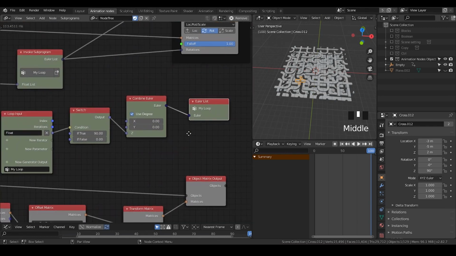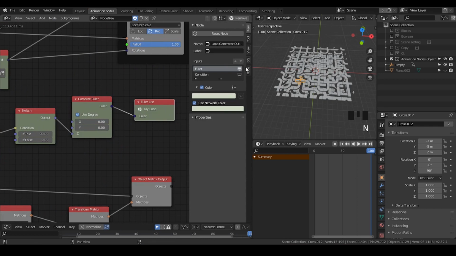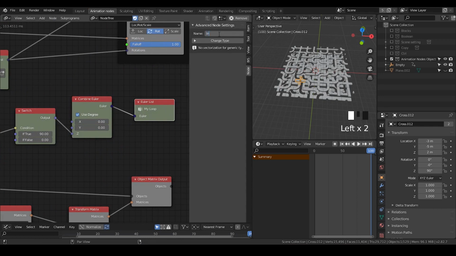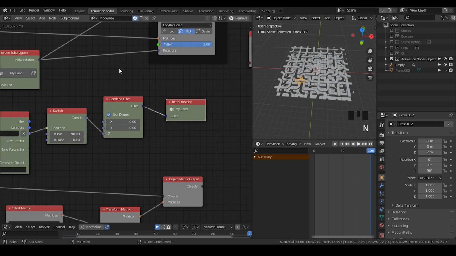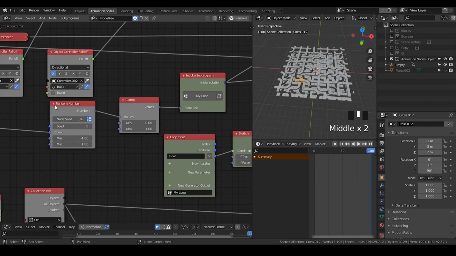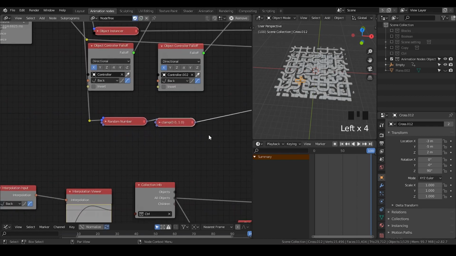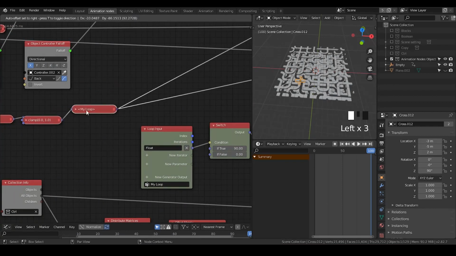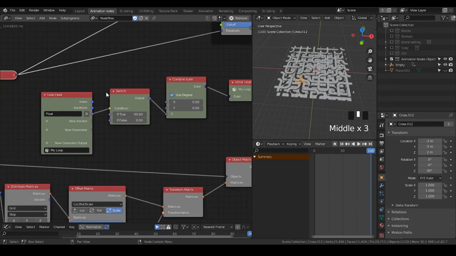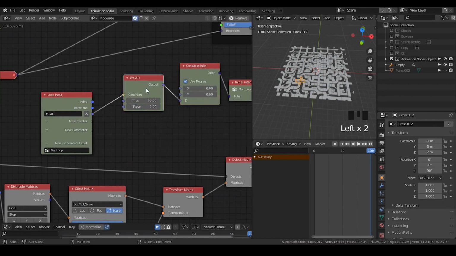I think this is good. Let's rename this Euler list. In this Euler list, I'm going to change that to initial rotation, so that we know what we're outputting. Here I'm going to use the same random number and the same clamp to generate another kind of rotation for the falloff. In this case, I'm going to simply name another switch, but this time if it's false, then it will rotate in the other direction.